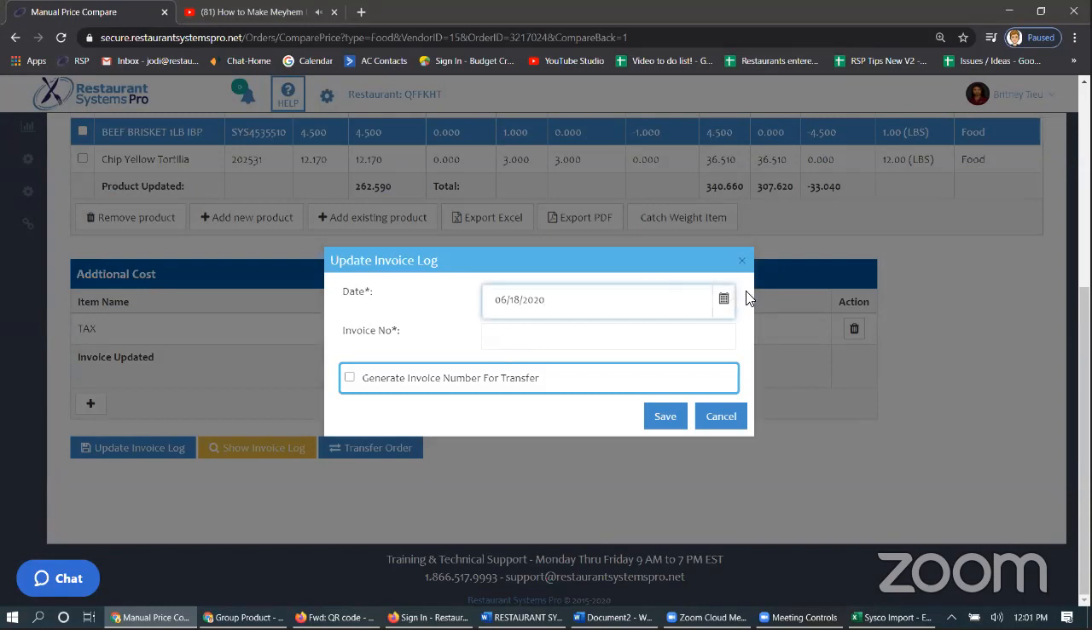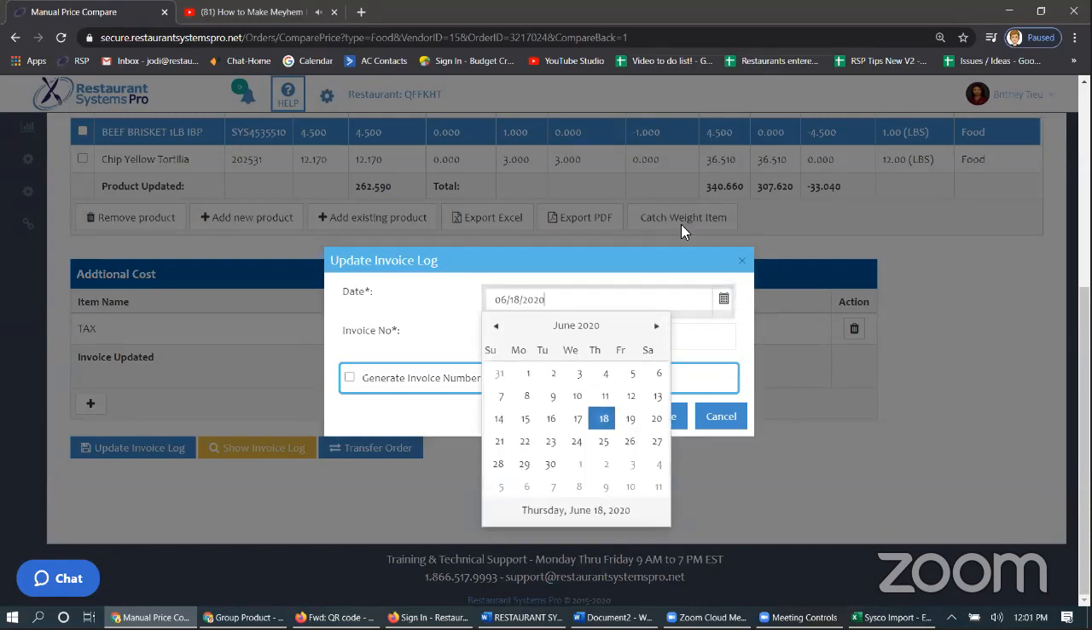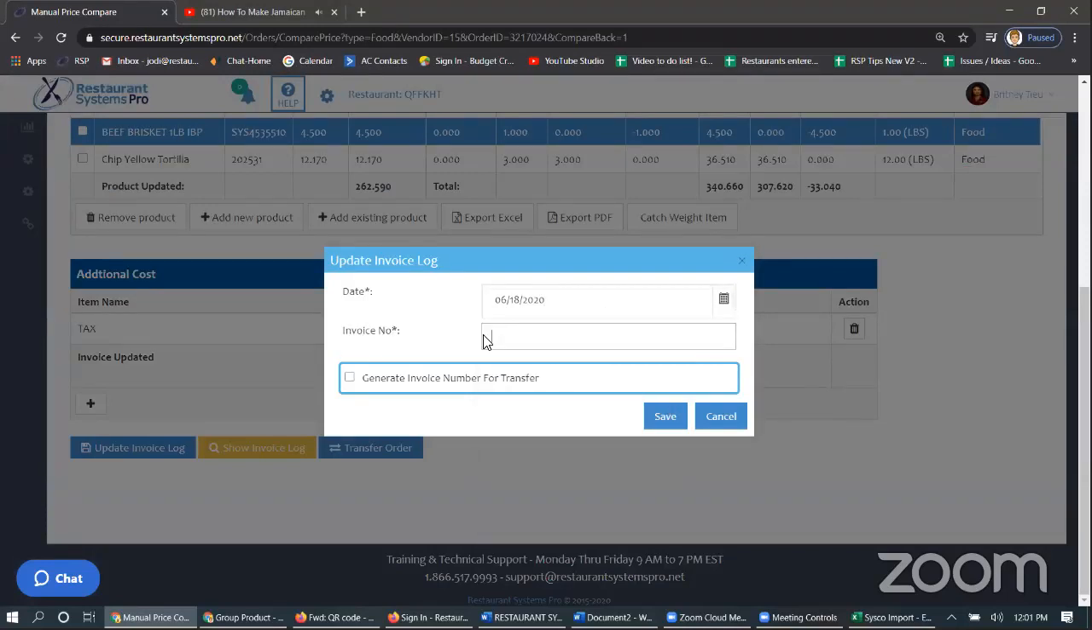From here, it gives me 2 different things. I can select the date range. Your date range is always going to be the delivery date. That's the actual order day, or that's the actual delivery date it's going to generate in your actual invoice. Under invoice number, you're going to go ahead and enter the invoice number. For the sake of today's example, we're going to enter 06/18/2020.